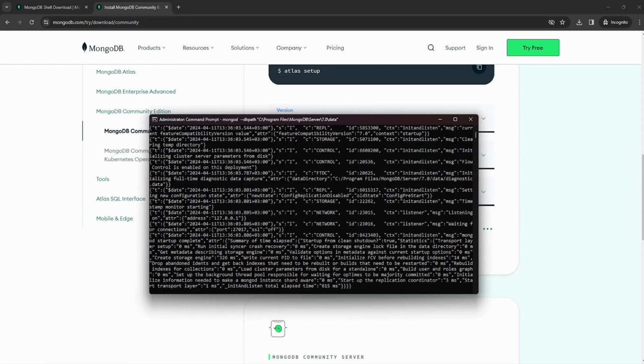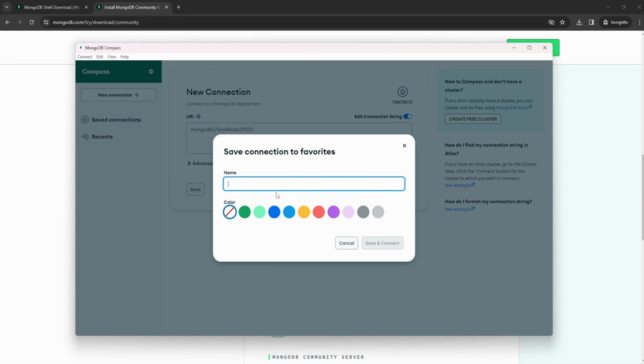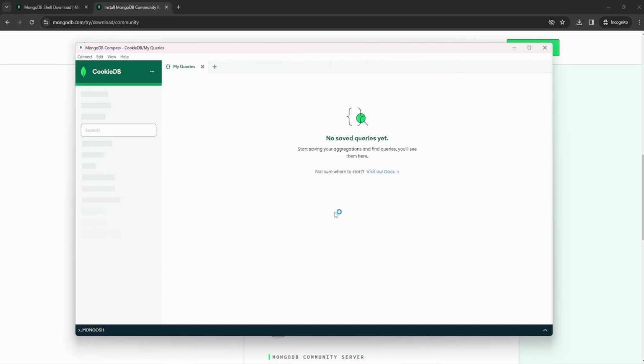Now, next up, we want to open up MongoDB Compass. And from MongoDB Compass, you can simply connect to this default URI. So we can click Save & Connect, and this allows us to assign a name to our connection. And now we can click Connect. And as you can see, we have connected to our database.